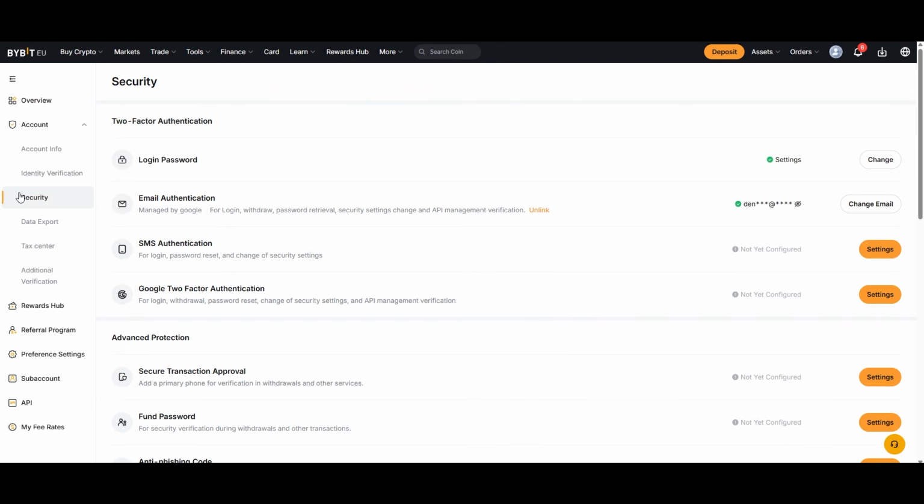Now, on the exchange. Go to the avatar in the top right, account security, 2-factor authentication, Google Authenticator. Click Bind, a QR code appears. Open the app, tap plus, scan QR code, point the camera. Code is linked. Most important, under the QR code there's a backup key.